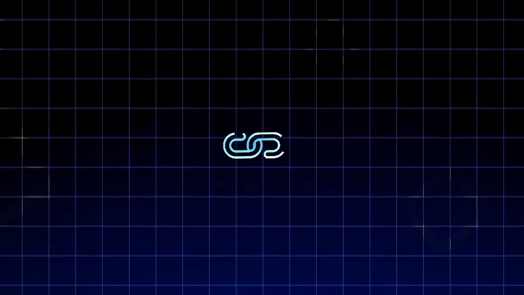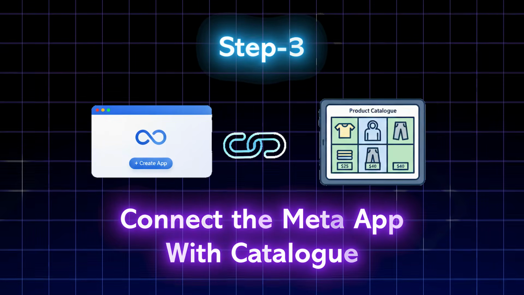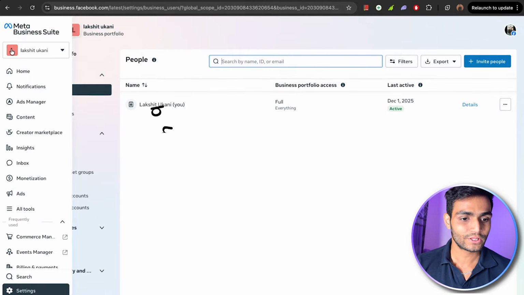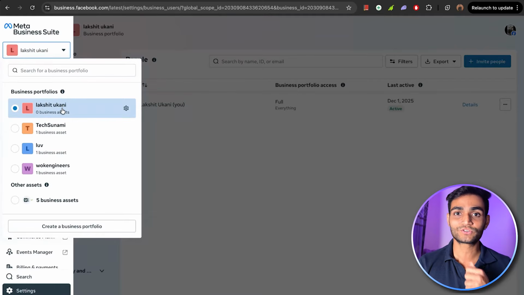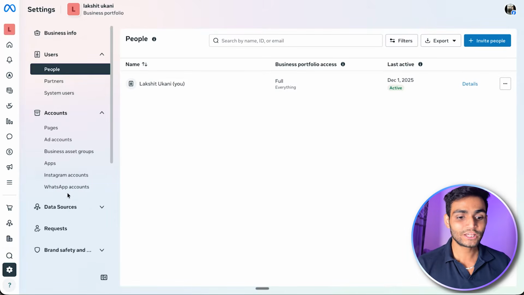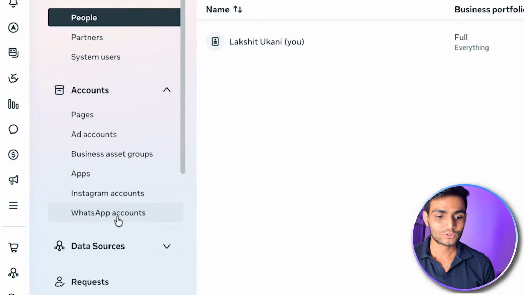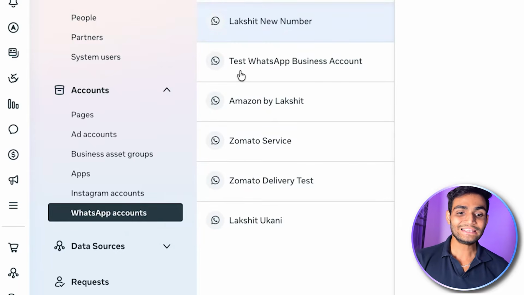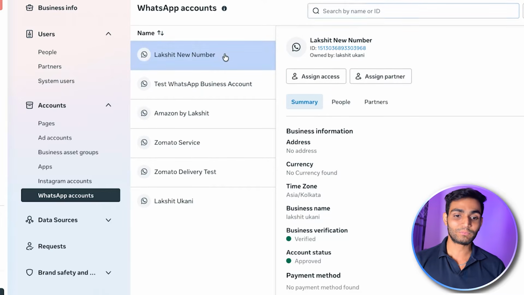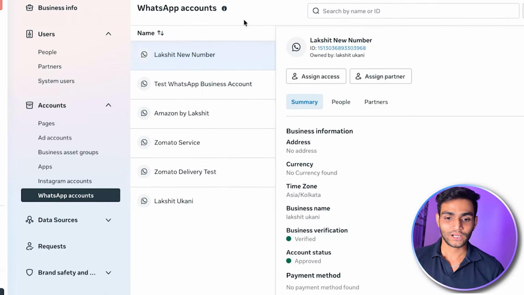Now our third step is to connect our Meta app with the catalog which we created. For that, come to business.facebook.com. Inside this, select the business portfolio which you have created, which you are using on both platforms. Once you select that, you will see an option where you can see WhatsApp account. So click on the WhatsApp account. Now over here, you will see the number which you just uploaded using your own number. That number name you will see over here.